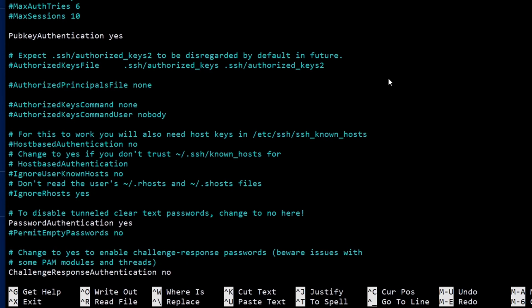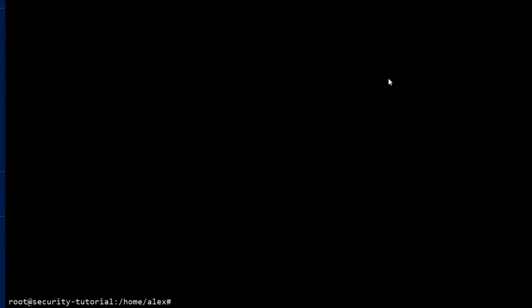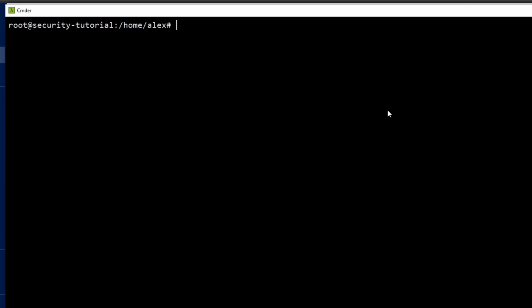We see password authentication set to yes. We want to make sure this is uncommented and set this to no. I can use Control X to exit. Go ahead and save this. I'm going to use Control L to clear this. And we now need to restart the SSH service.